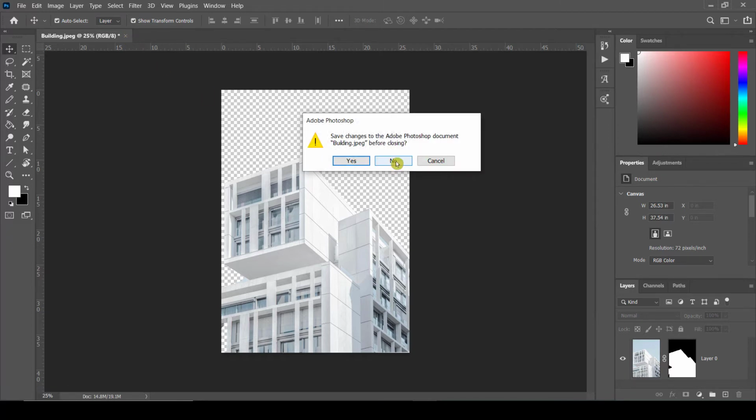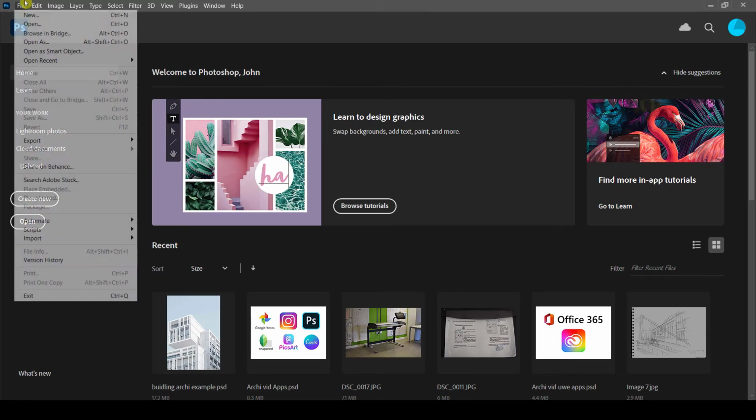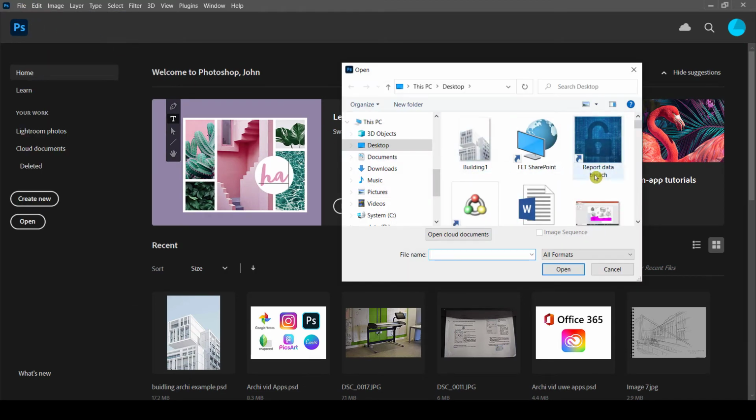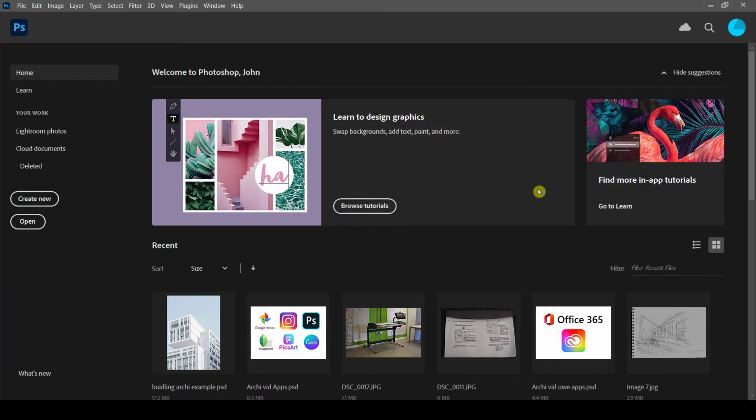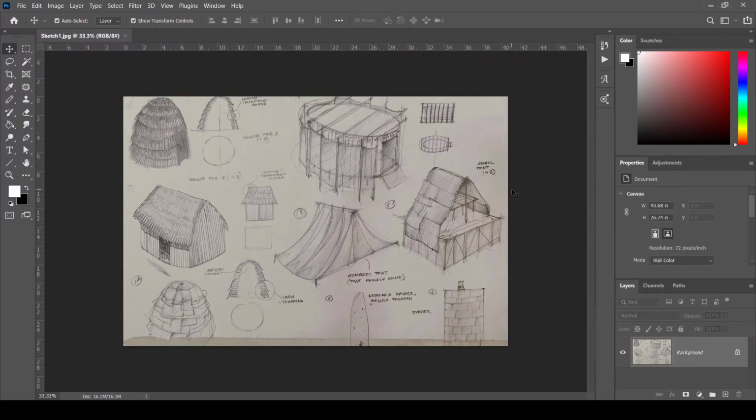Let's close this image by pressing the X in the top corner, and then we'll move on to our next image. I'm going to open the Sketch 1 from our materials. If you ticked the Open With box last time, you should just be able to double-click and open into Photoshop now.